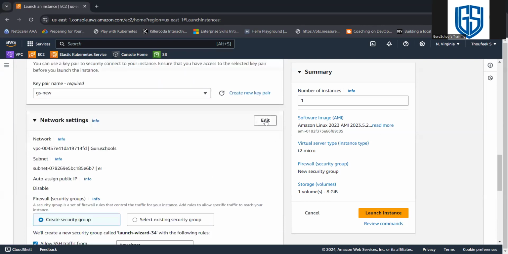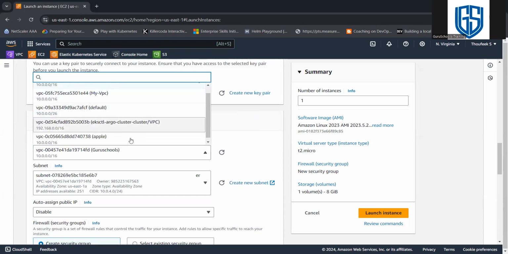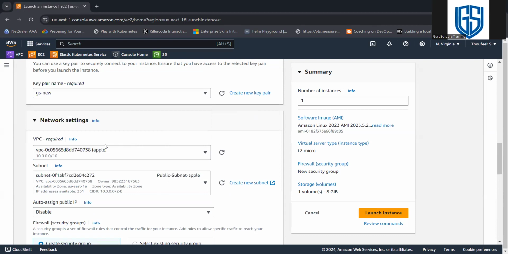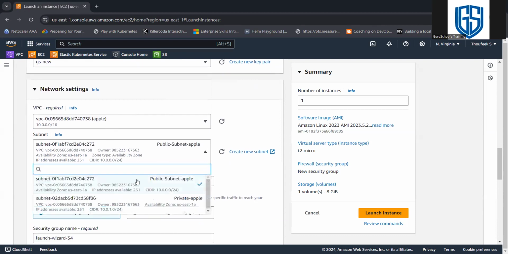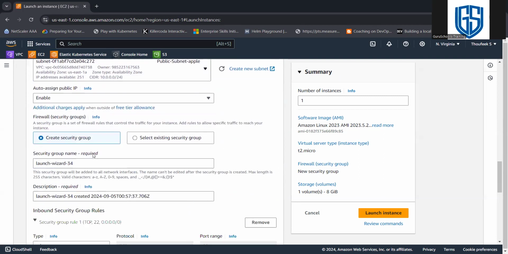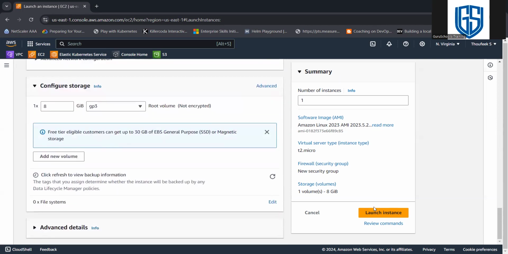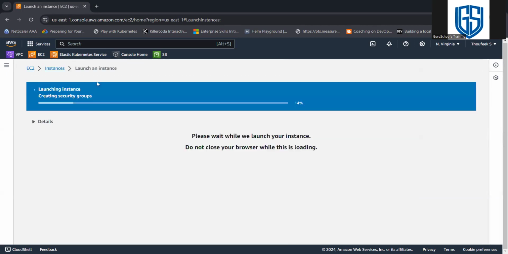And here we need to provide the networking settings. I am choosing the Apple VPC, and see here there are two subnets, one private and one public. The Bastion comes under public, because we need to first log into the Bastion. Public IP is enabled, and SSH is fine. Launch instance.